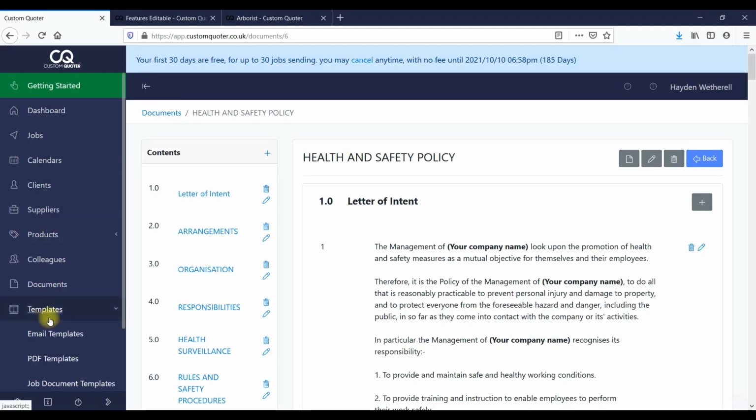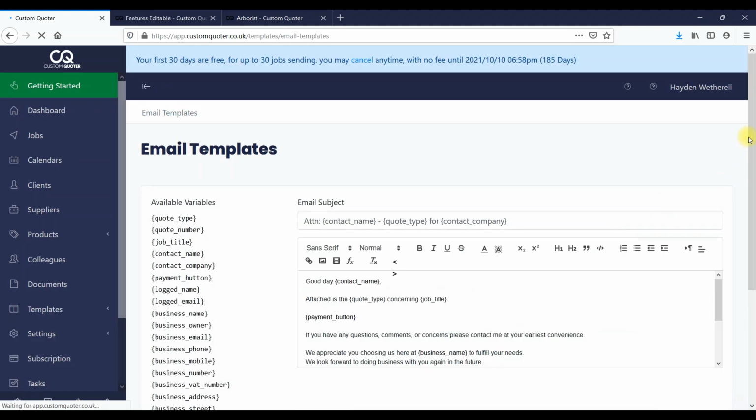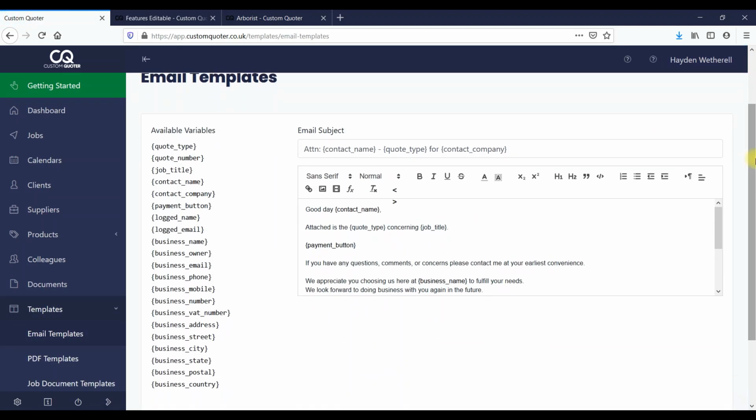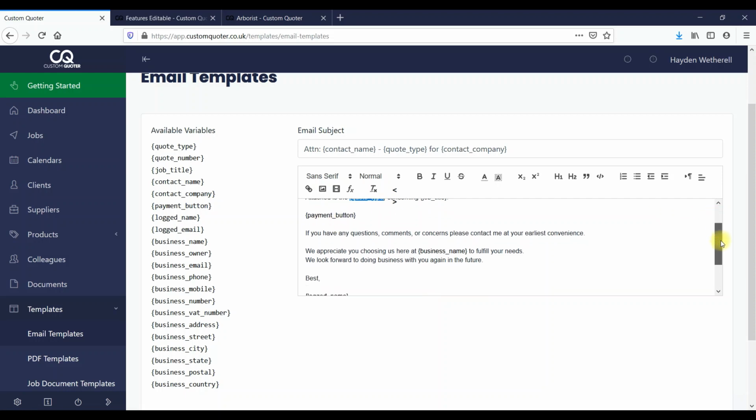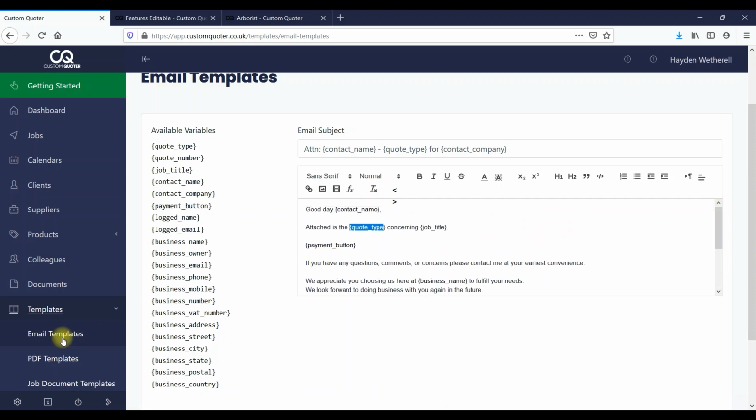So here we've got our templates. So here's the email templates. So here, this is what you're sending out. Here you've got the different variations that you can add in here. So here you can see what quote type, the job title, payment button, the contact name, your different elements, which I'll show you in a second.